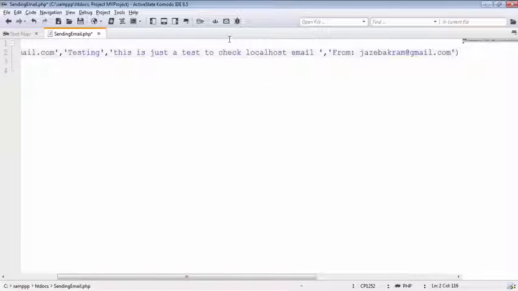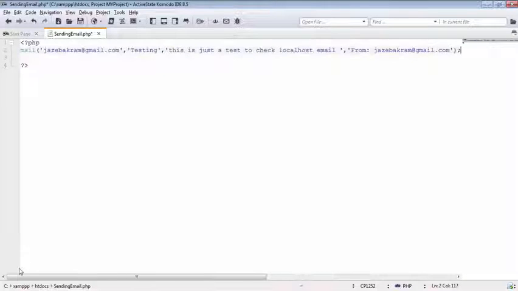Now put a semicolon at the end. Now save this one out. So this is our "to". We are going to send our email to this email address, and this is our subject. This is the body of our email, and this is our source of sending email that we added in our sendmail.ini file. So save this one out.